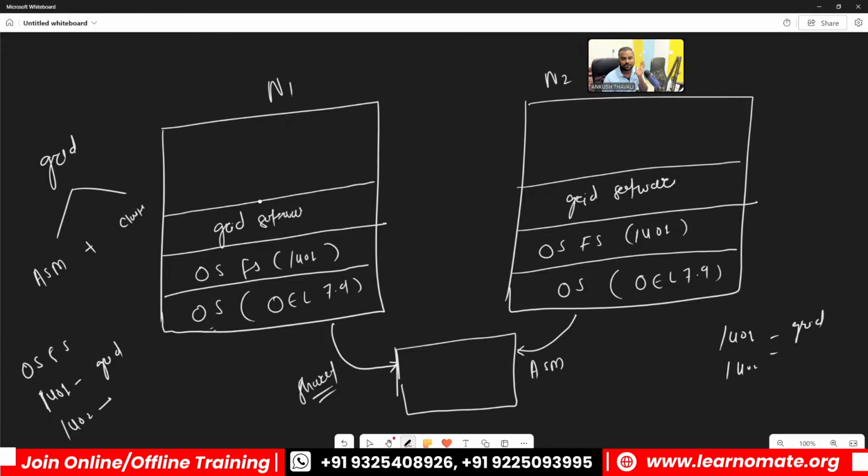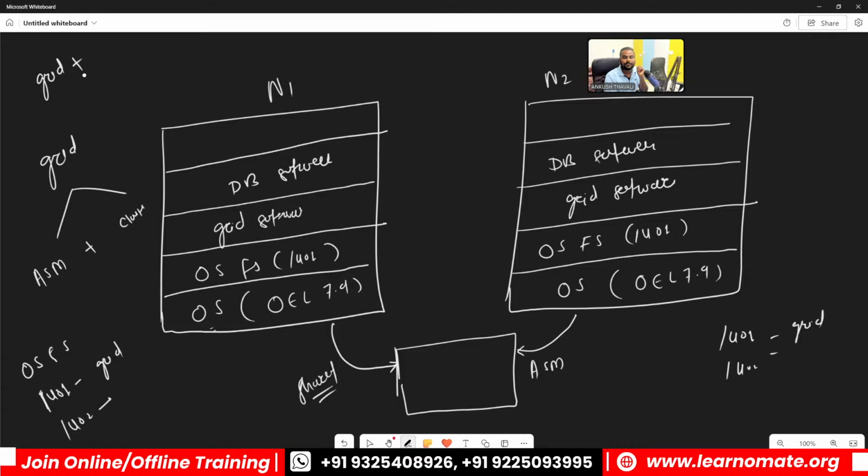Once I have my grid software, I am going to install my database software. I will install the database software on node 1, and on node number 2. So basically here we need to install two softwares. One is grid software, which is ASM plus clusterware, and then the database level software. Since I'm doing the database software installation, I will have instance 1 running here, and instance number 2 running over here.